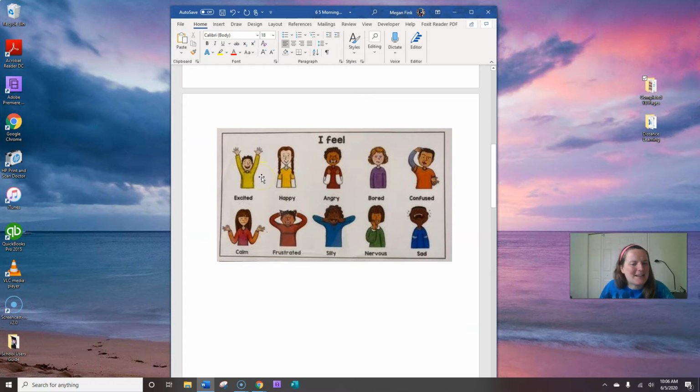I feel excited for the weekend. How do you feel today? Can you tell me in a sentence? You can say, I feel excited, or happy, or angry, bored, confused, calm, frustrated, silly, nervous, or sad. How do you feel today?